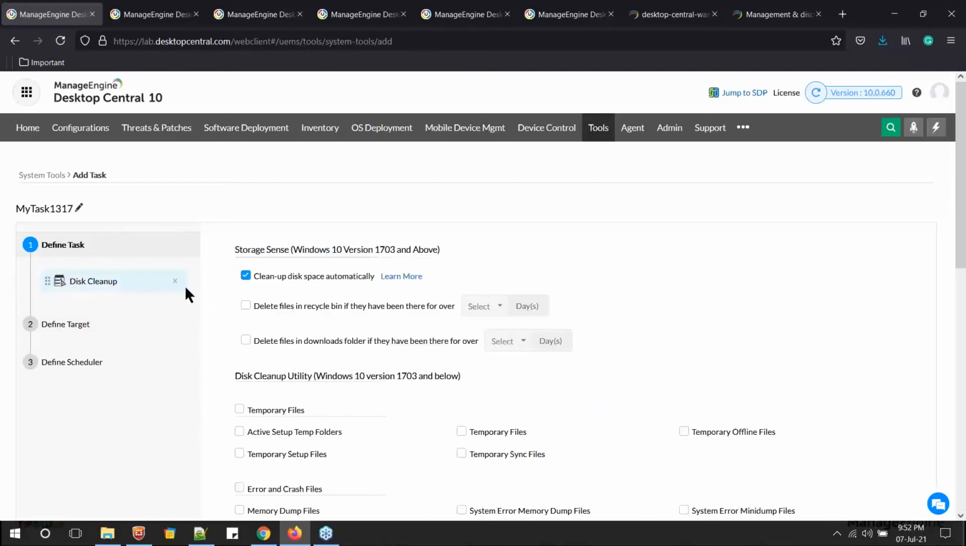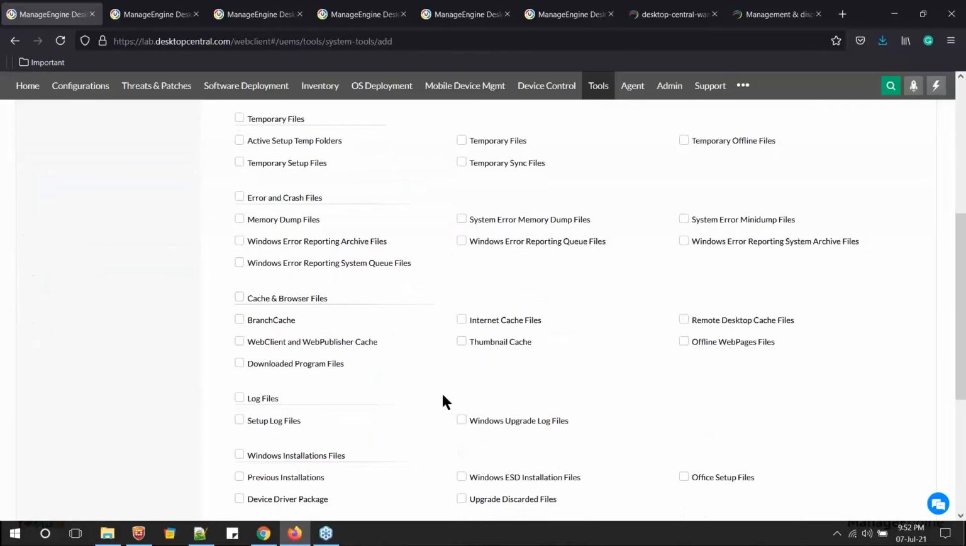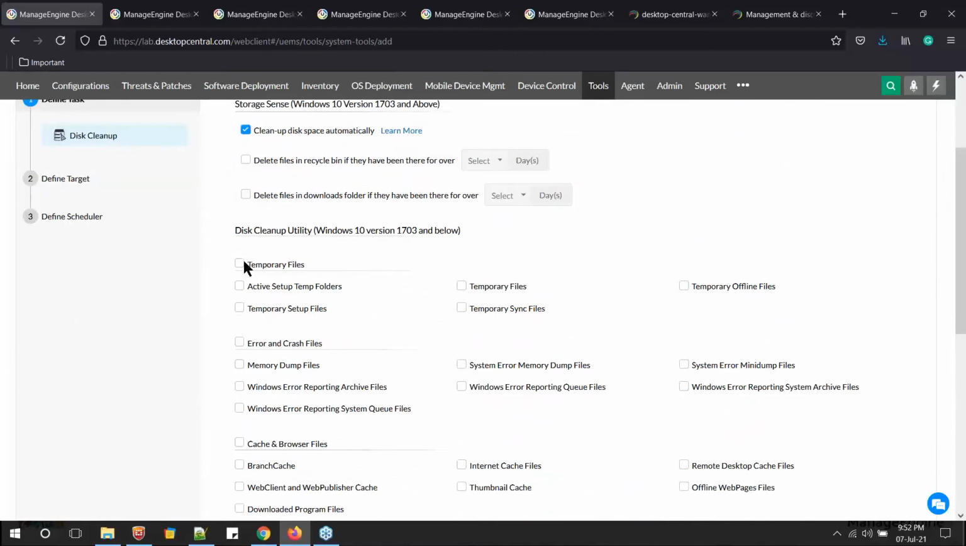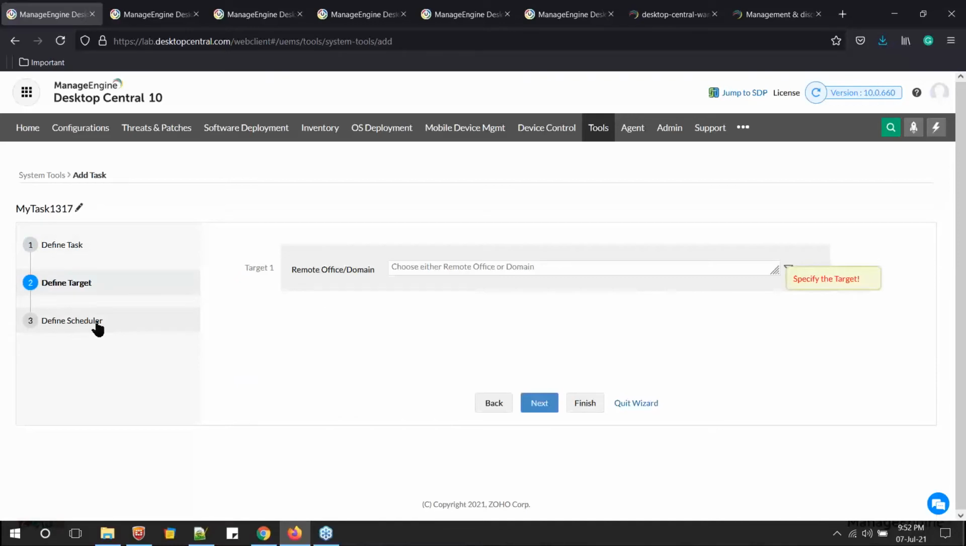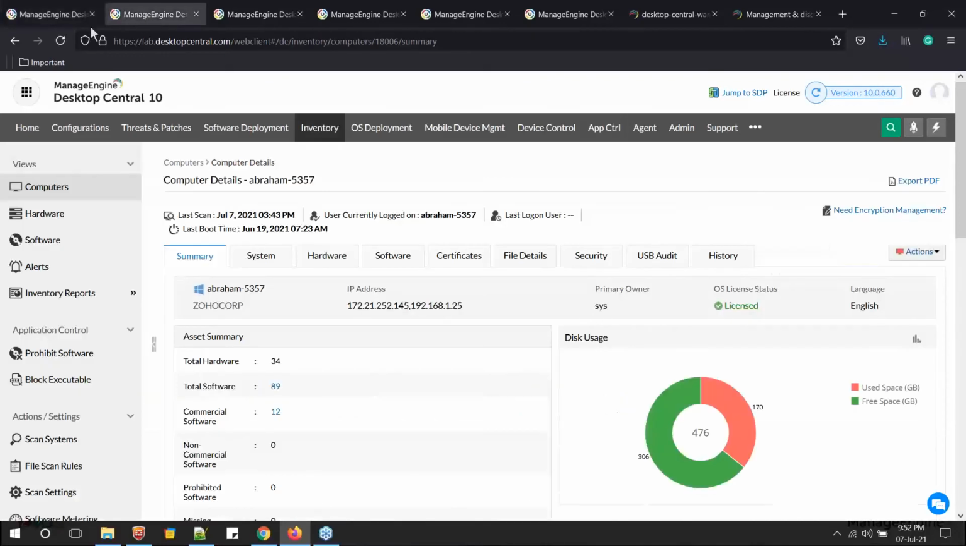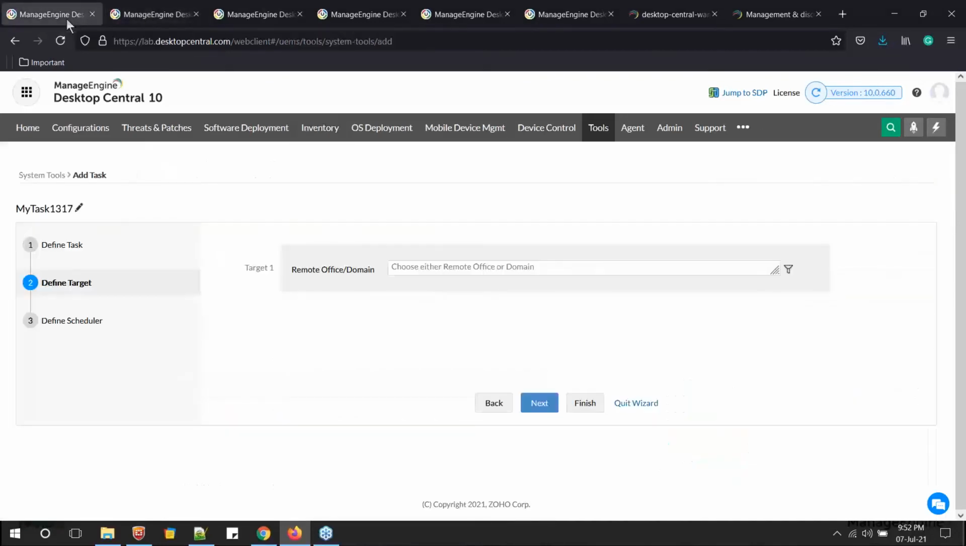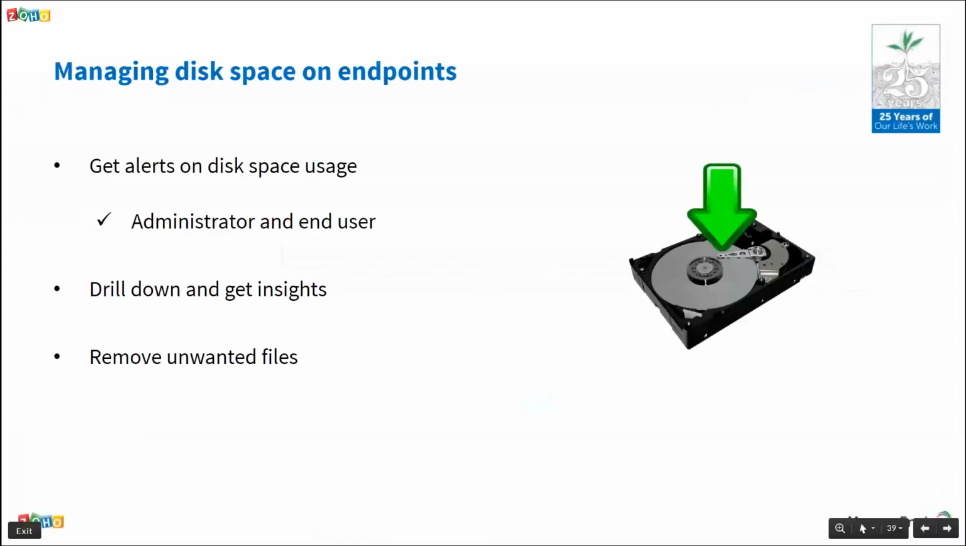So I can customize which files I need to enable for deletion. You can choose the temporary files, error cache files, and you can even enable the Storage Sense automatic deletion using this, and you can select the targets and schedule it. Based on this, the Desktop Central agent will run a regular scan, identify the junk files and delete them, right? So that's how you can proactively remove unwanted files.